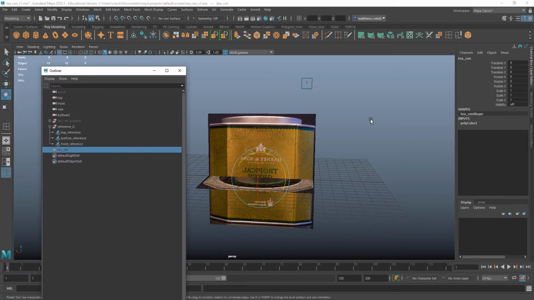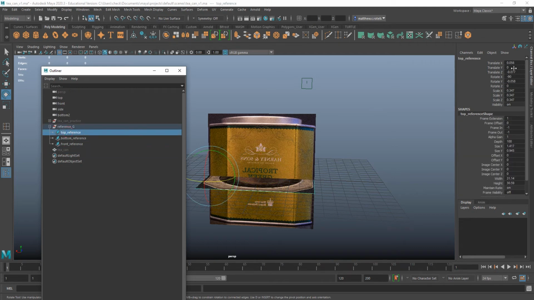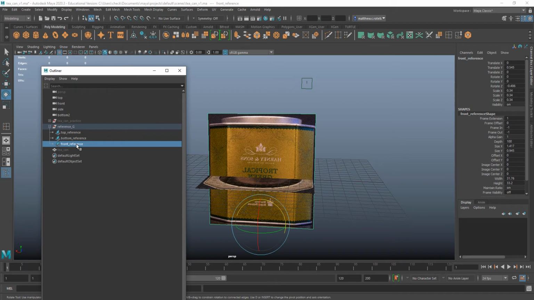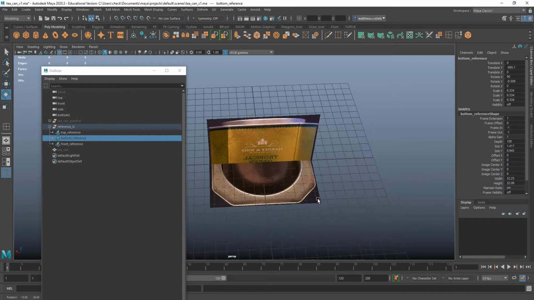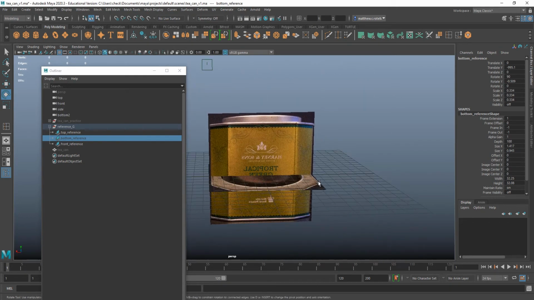If you're working with these exact images, and you want to have your transforms match mine, they're all listed right here, and you can have these numbers match up with your numbers. I'll just click each one real quick, and that way you can have everything match up exactly the same if it pleases you. And yeah, let's get into it.